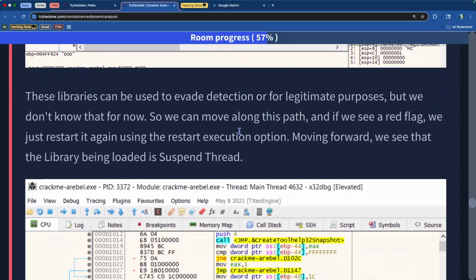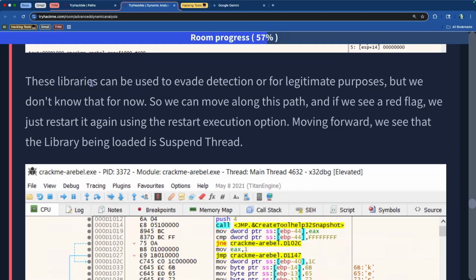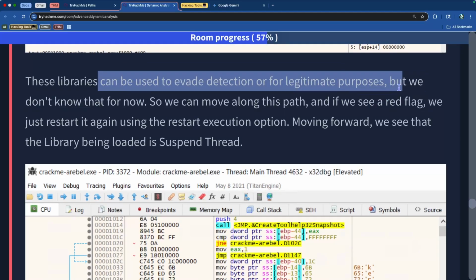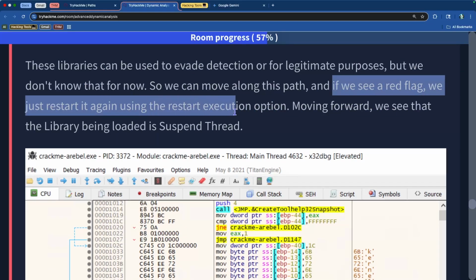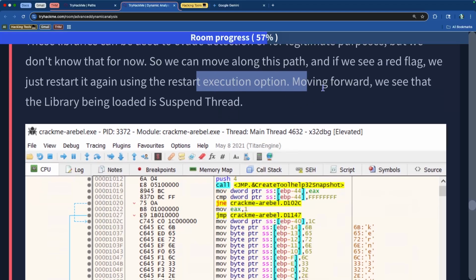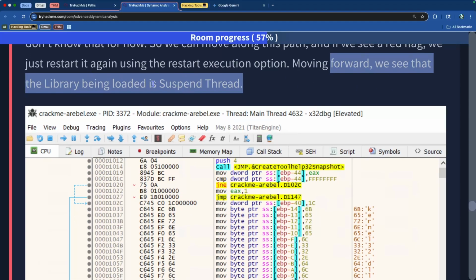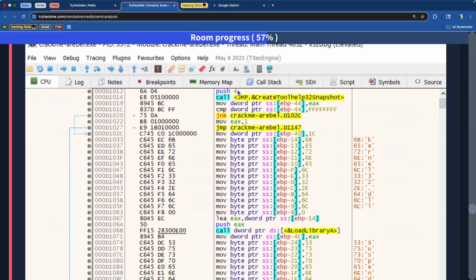And just to make the script or the software itself a little bit more lightweight, they use codes instead of the full API call. So the libraries can be used to evade detection for legitimate purposes, but we don't know that for now. We can move along this path, and if we see a red flag, we just restart it again using the restart execution option. Moving forward, we see that the library being loaded is SuspendThread.